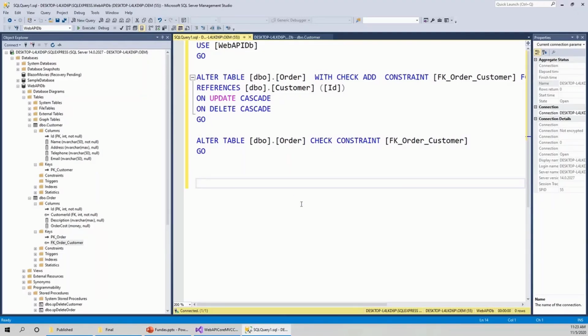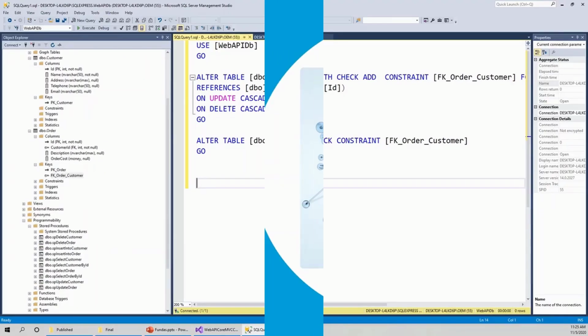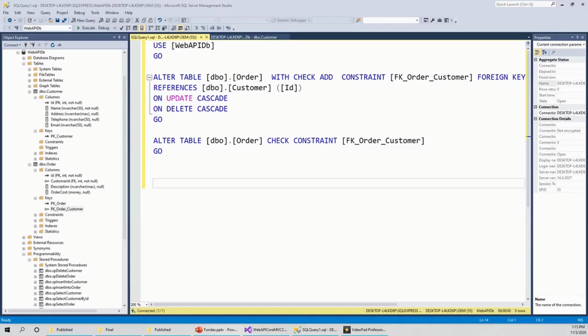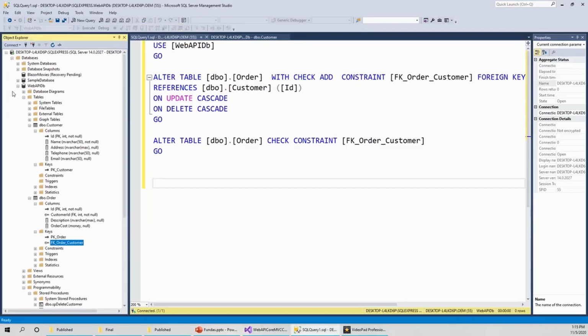So delete cascade and update cascade means if you are deleting a particular customer which has got an order, all the corresponding orders will also be deleted. So there will be no orphaned order without any customer. And that holds valid for update as well as delete.